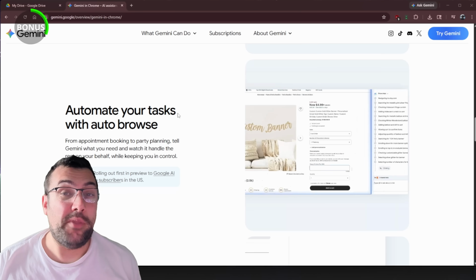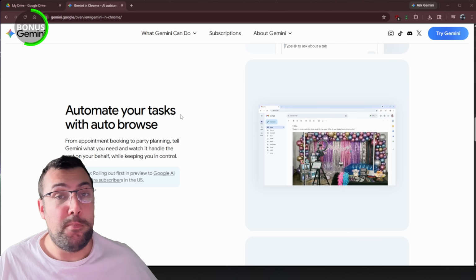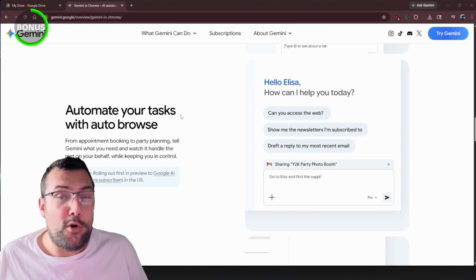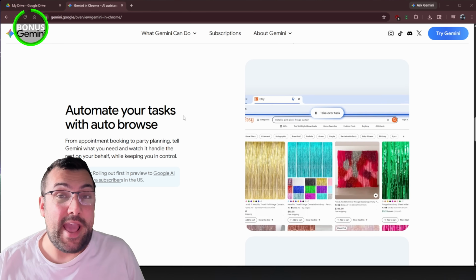And if you're in the US and currently have a Pro or Ultra subscription, you can also use something called Auto Browse. So it has the ability to go to Etsy, for example, and put things in your cart. Or maybe you want it to order you a pizza. It will literally take control of your Chrome browser and take action for you.